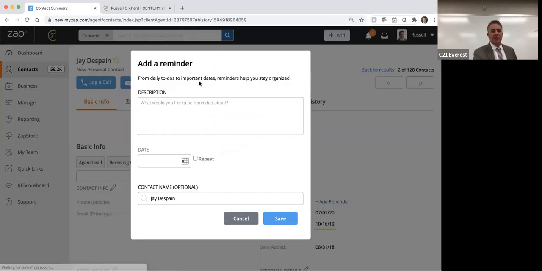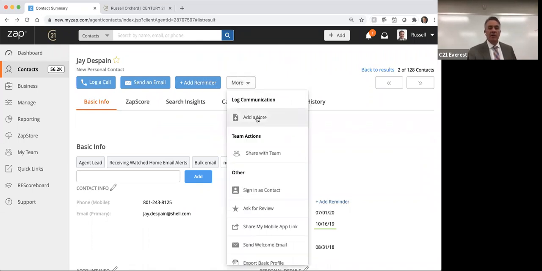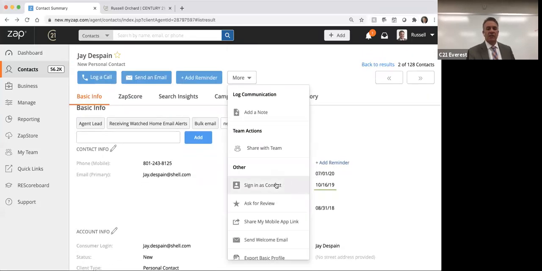I can add a reminder to call him if I want and set a date to it, and it's tied to him as a contact. And you can even have it repeating. So if you wanted to have repeating ones, so just saying once a month or once a quarter, however you want to do it, you can do that. And then from here, I could add a note. If you're a team, you could share it with your team. You could sign in as the contact, which I'll say more about in a minute.